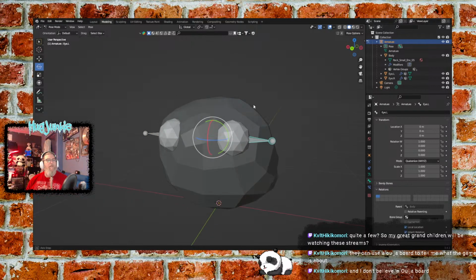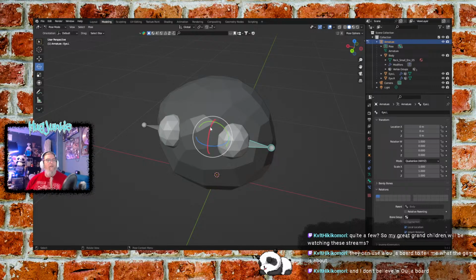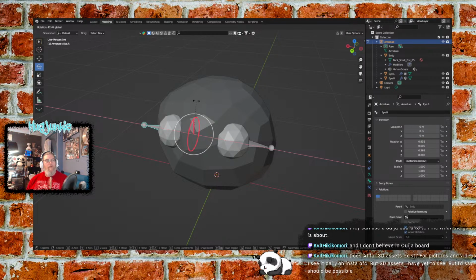Pose modes. Now hopefully I've unlinked them. Kind of. Well, I've unlinked the eyes, but the body's still kind of attached somehow. What about that one? That's only the body.